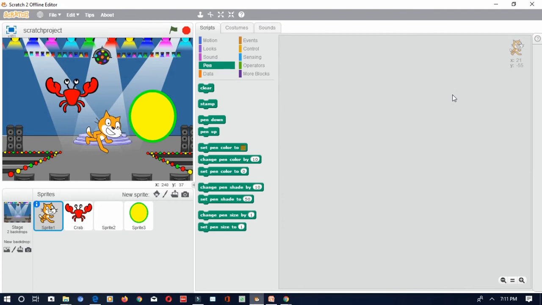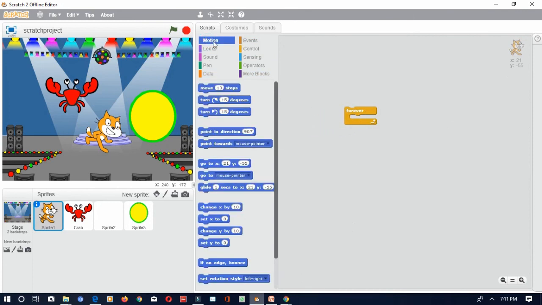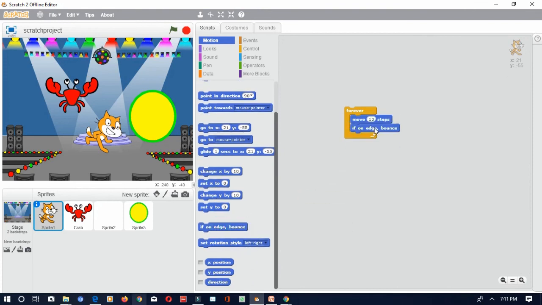Okay, so for that, I'll show you a project where we can move the sprite and it will draw lines when you move the sprite. For that, first we have to go to control and click on this forever. Then go to the motion block and click on this move 10 steps. That means the sprite will move 10 steps forever. Then to turn around the sprite, what should you do? You have to go to if on edge bounce. That means if you go to the edge of the stage, it will bounce.